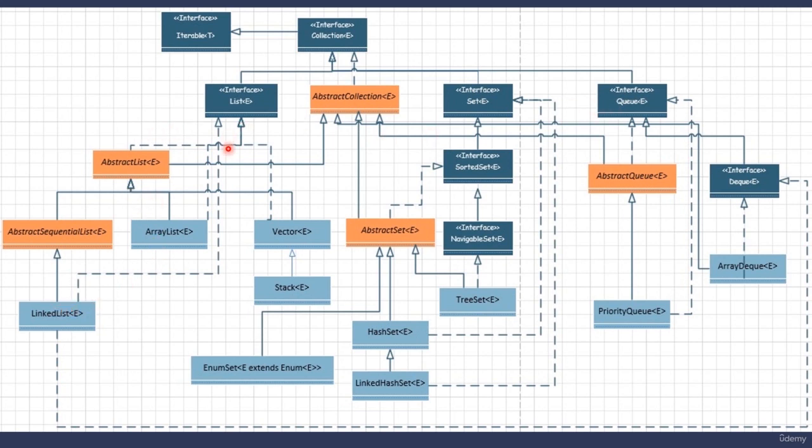And we have three things, sorry. We have the vector, the array list, and the linked list, which implement the interface list. You see, guys, that the list contains the three: the linked list, array list, and vector. We have discussed the array list, and in the next video we are going to discuss the linked list, and later on the vector and stack. And we are going to work with sets later on.